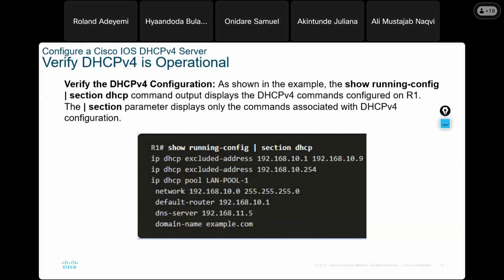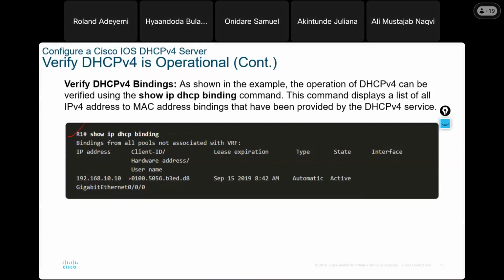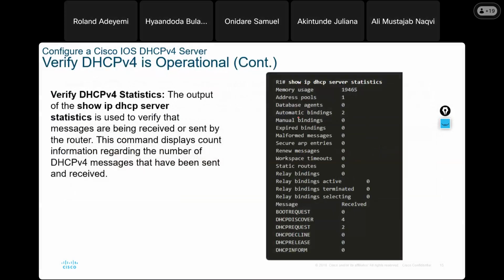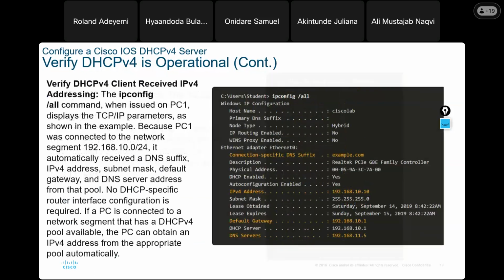That is from our own router. Look at it here. They have it here too. The binding, look at it. It will map the MAC address to the IP address that you gave out. And then show IP DHCP server statistics. These are all the things you're going to see, but this doesn't work on Packet Tracer. You see the memory usage, the address pool, automatic, the number of bindings that have been done already, and the number of discover messages that have been sent out or received. All of those details you're going to get from here. But this doesn't work on Packet Tracer.